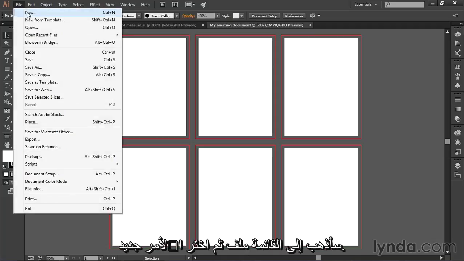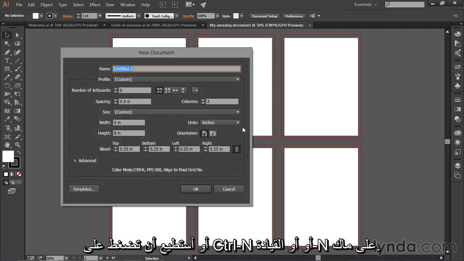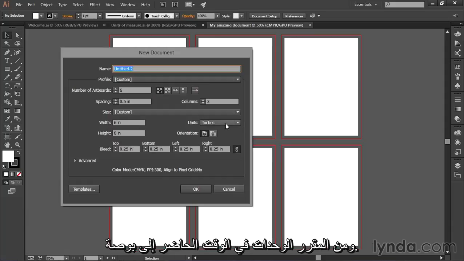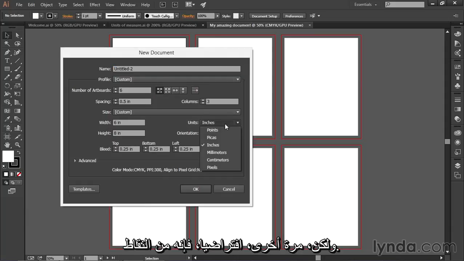I'll go up to the File menu and choose the New command, or again, I can press Control-N or Command-N on the Mac. Units is presently set to inches, and that's because I changed it to inches in a previous movie, and Illustrator is remembering that. But again, by default, it's points. So let's explore what we have here.